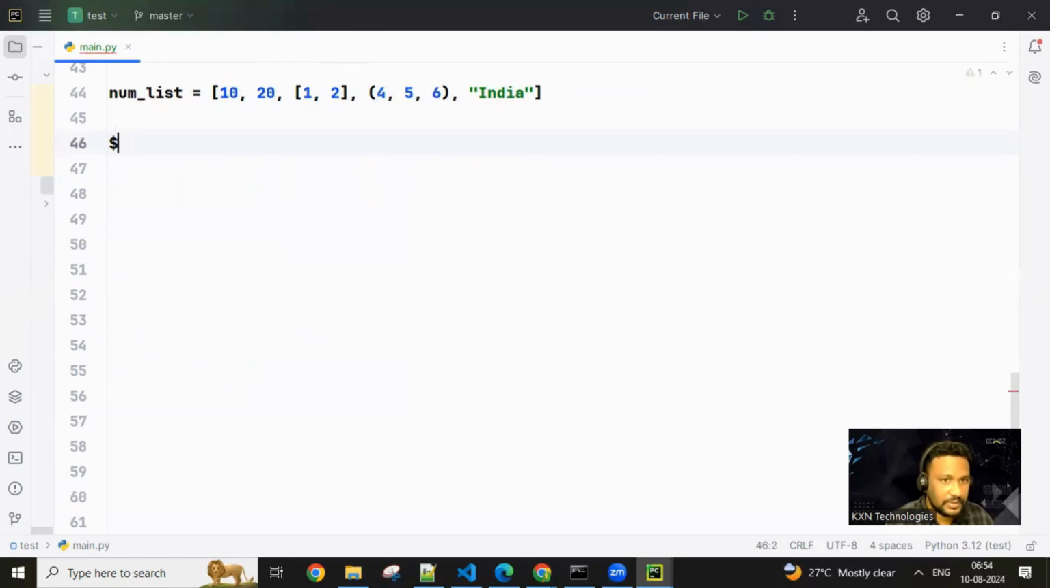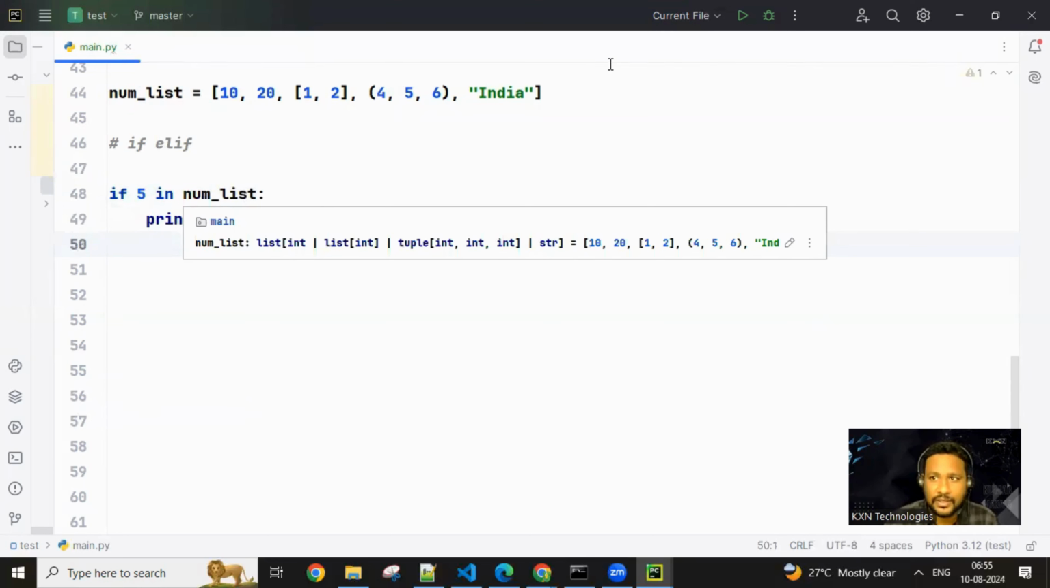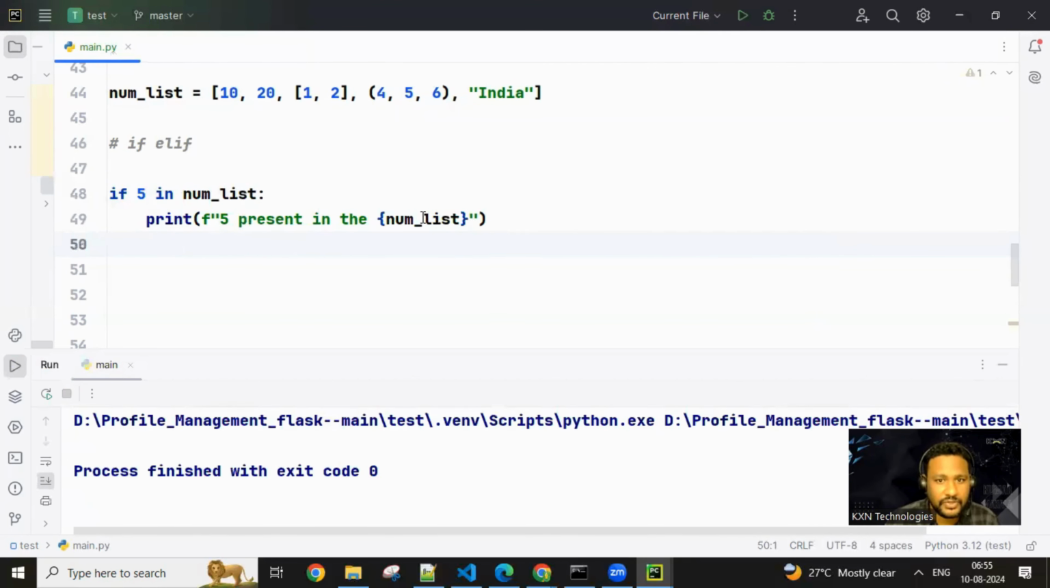Now, to give a simple example, we are referring to if and elif. Let's say I just want to check if number 5 is in num list. Then print 5 present in the list. Got it? Cool. Let's execute. When you're writing a program, as soon as you move ahead, keep checking whether you're right. Cool, your program does not have any issues. Here, it is not printing because 5 is not present in this num list, right? So this is one check.